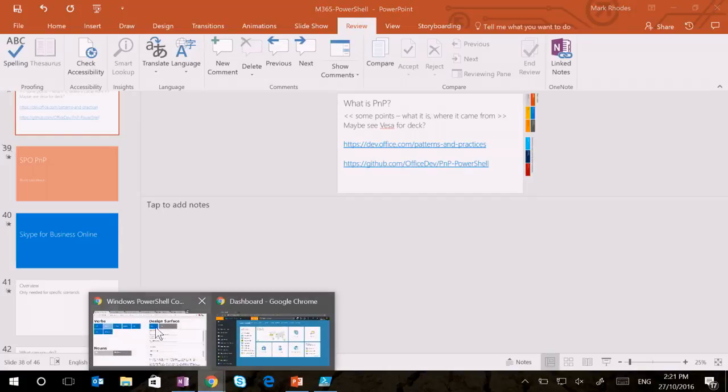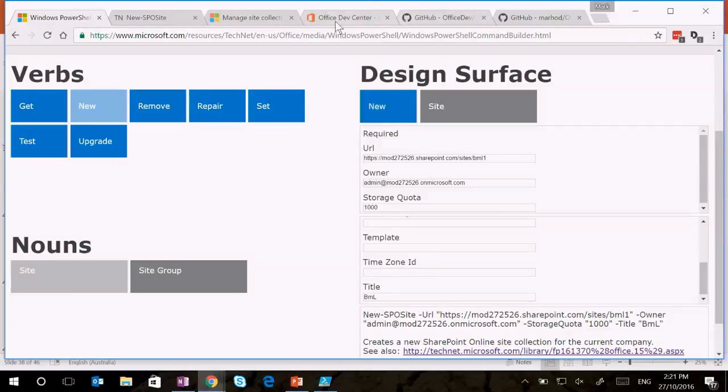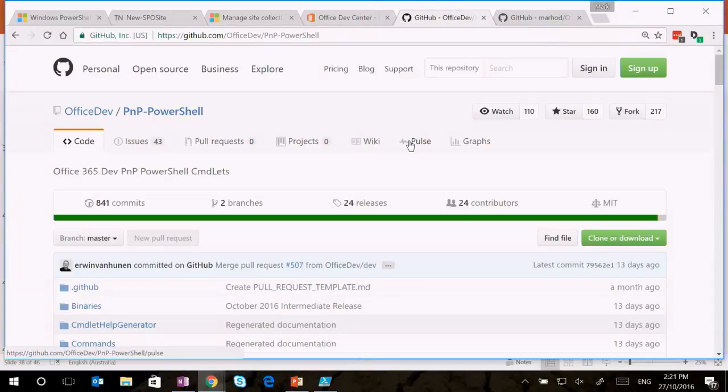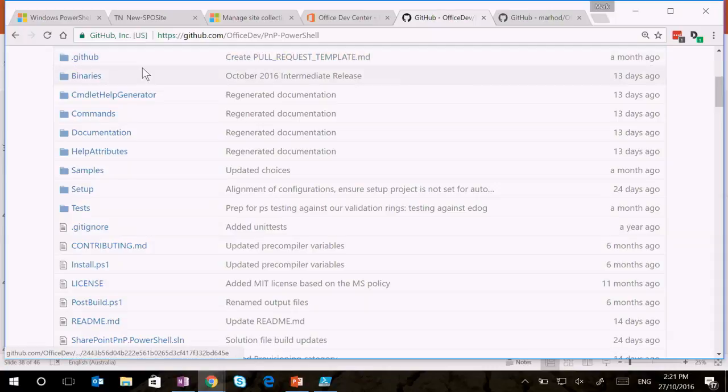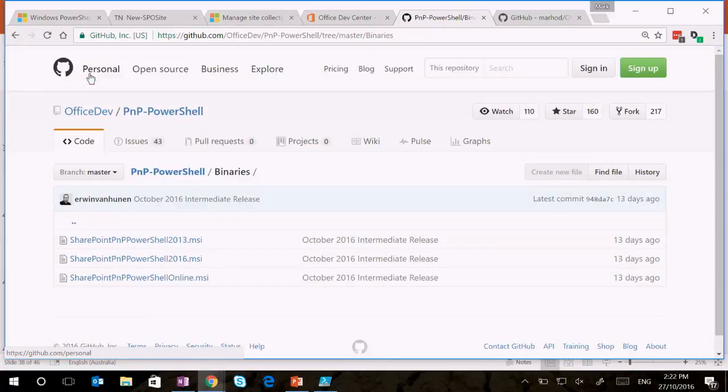Okay. If you wanted to go to PNP, the easiest way to find more about PNP is? Yep. Essentially, if you wanted to download and get started with this really quickly, all you need to do is get to this site. We'll have it in our slides when we upload it. Download the binary. This is very similar to the modules that we talked about before. Install it, and of course, this also works for on-premises, but in this context, we're talking about SharePoint Online here.